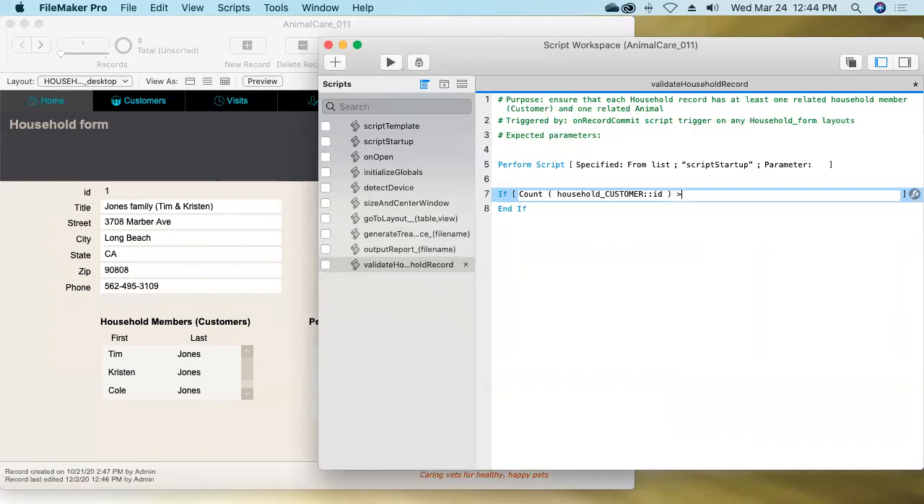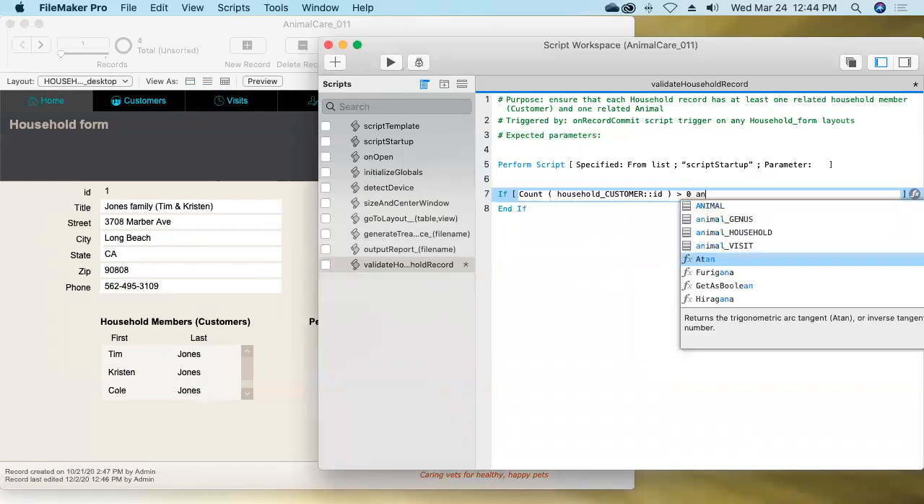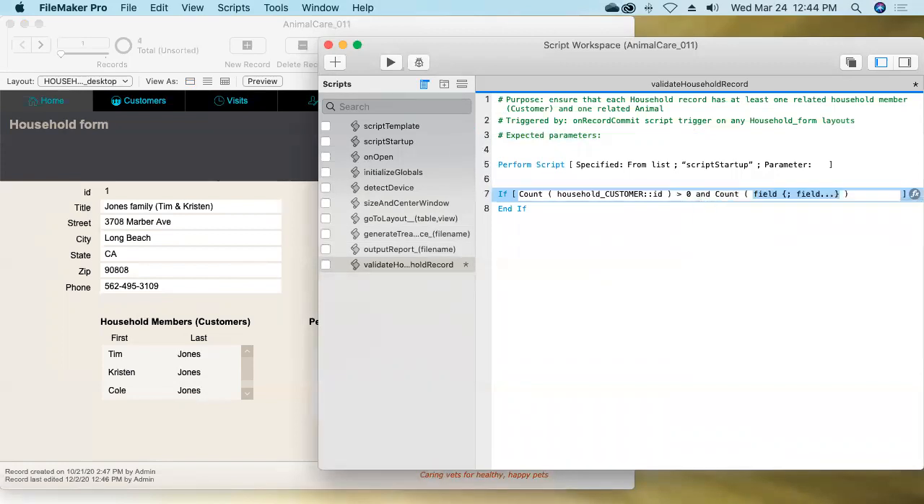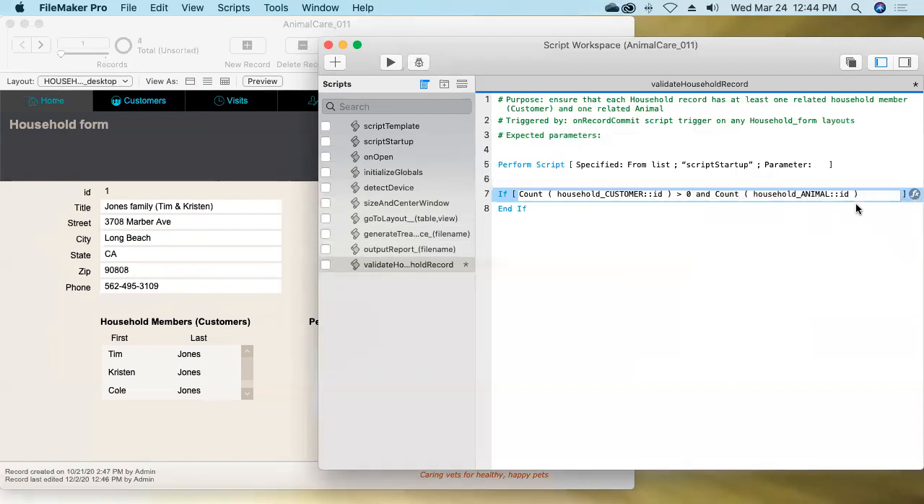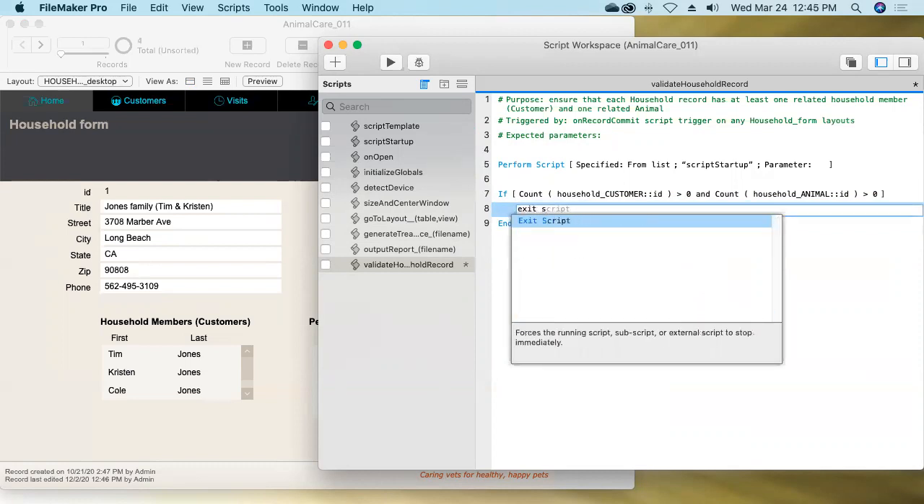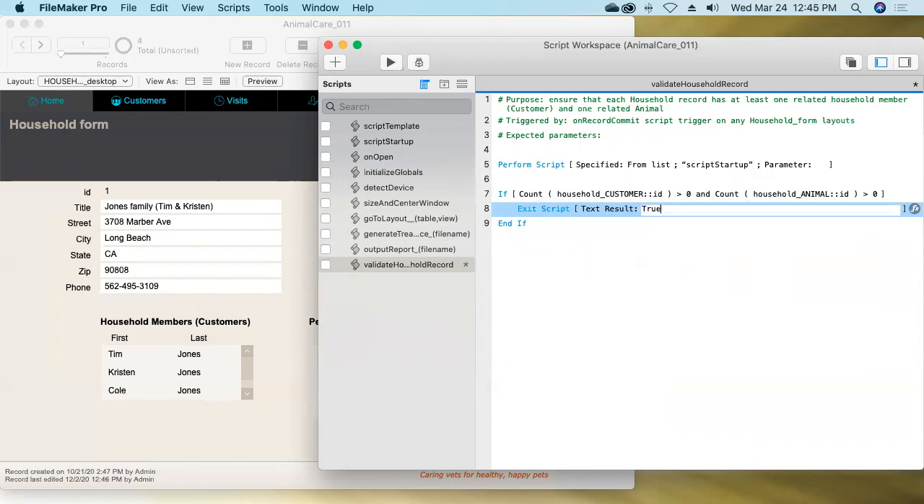And if we end up with a number that's greater than 0, then we know they have entered at least one customer, one household member for this household. That's half the battle. And if when we count the number of animals that are related to the current household, and we come up with a number that's greater than 0, that means they've satisfied the other side of our prerequisite. And if both those conditions are true, then we will exit out of this script and we'll pass back a text result of true.